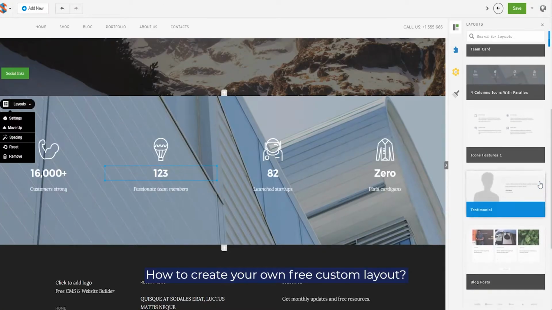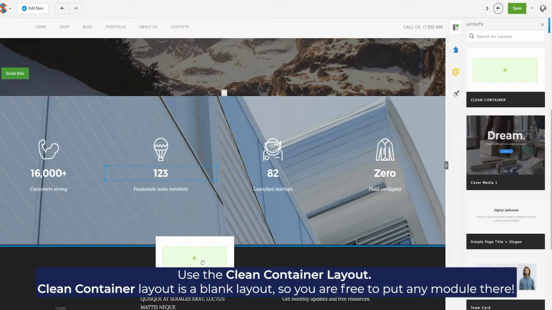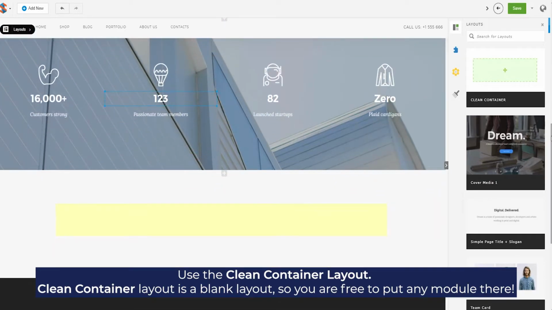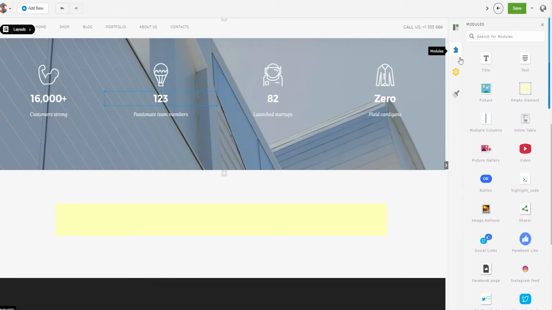How to create your own free custom layout? Use the Clean Container layout. Clean Container layout is a blank layout, so you are free to put any module there. As an example, let's open the Module tab. Let's try the text module.